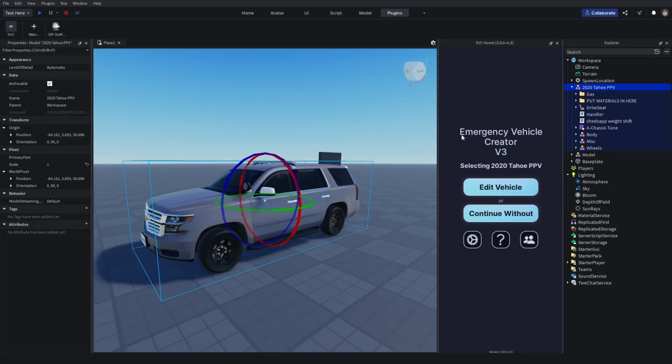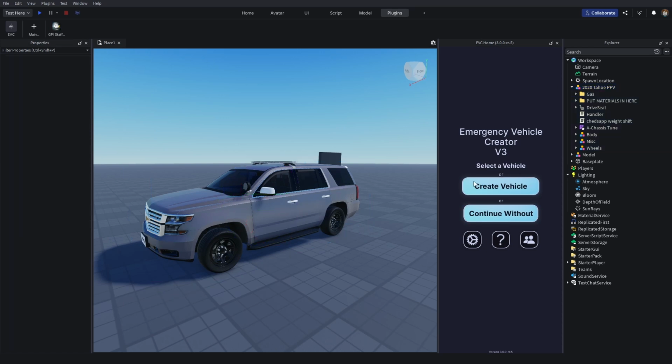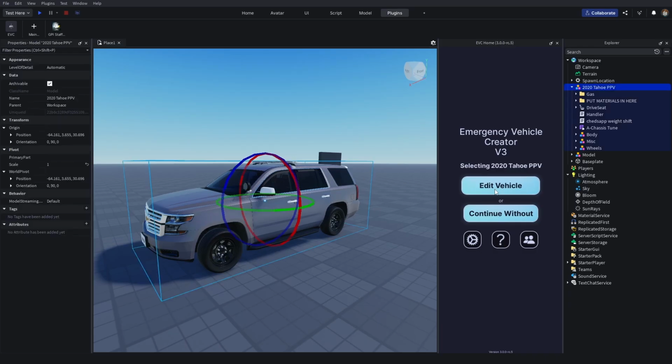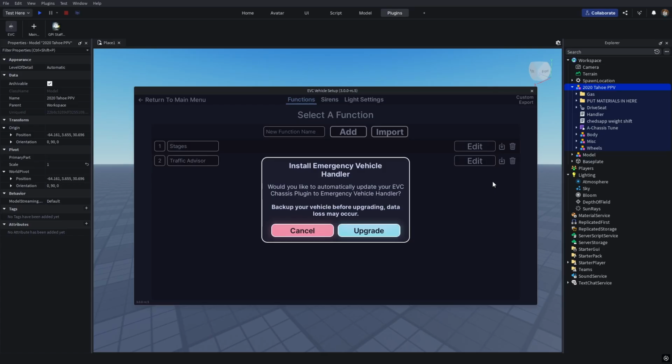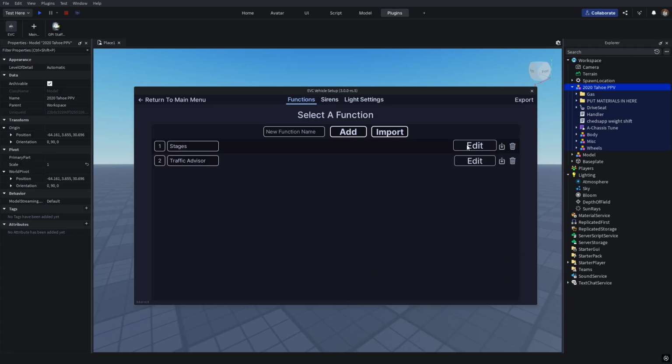Now that we're here, Emergency Vehicle Creator version 3, selecting the 2020 Tahoe PPV. As you can see here, if we click off, it says select a vehicle or create a vehicle. I'm just going to click on the vehicle, hit edit vehicle. I have not installed Emergency Vehicle Handler in here, so it should give you the option to install like shown here. I'm going to hit upgrade. I believe it only does that if you have EVC installed on the vehicle. I did not make the base, so it probably already had it installed.